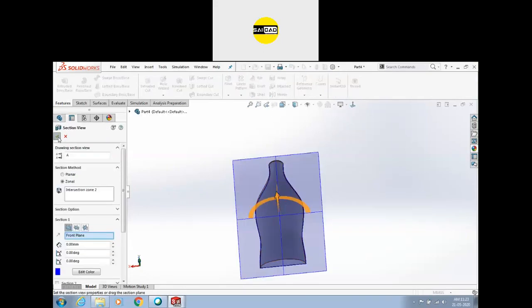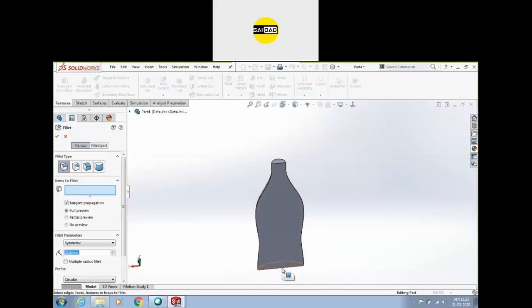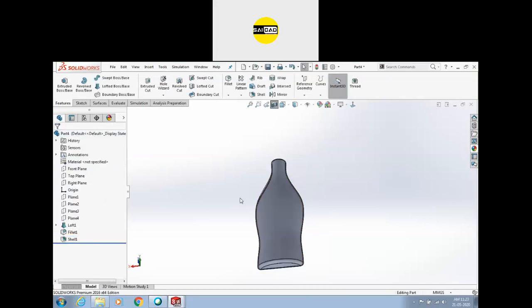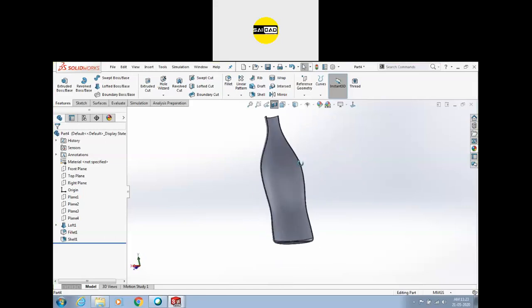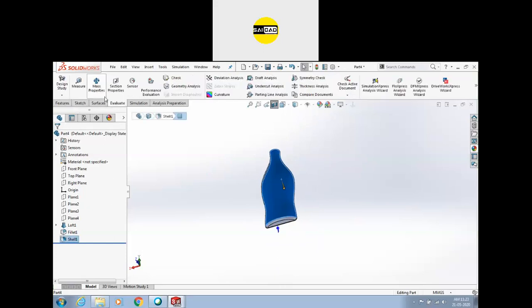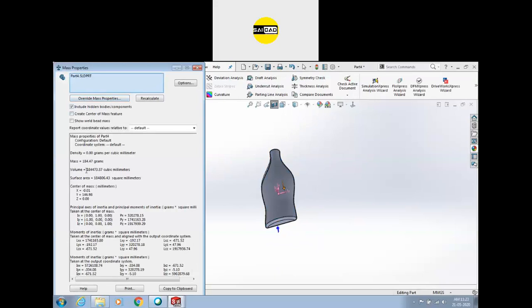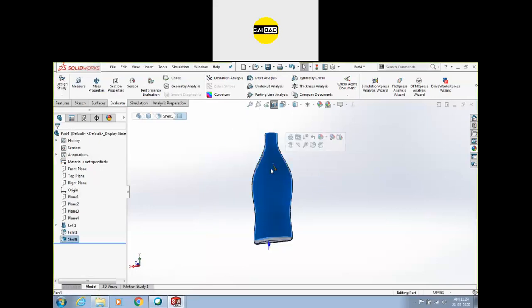Go to the section. You can see the section. You can just create a fillet down here and this one. Okay, so we have this bottle. If you want to check the properties, like if you want to check the volume that it can contain, you can go to the evaluate and go to the mass property. You can check that it has a volume of this one, 184473 cubic millimeter.